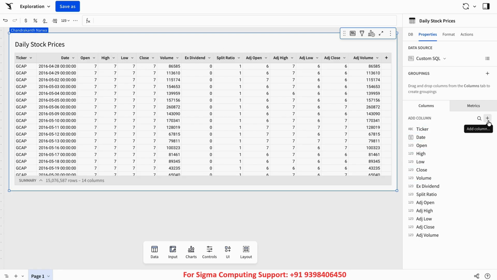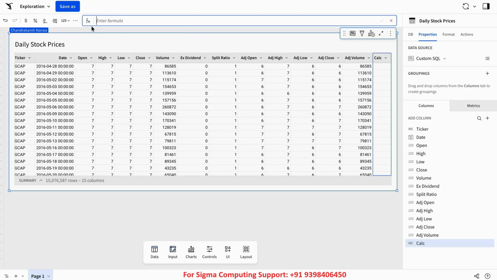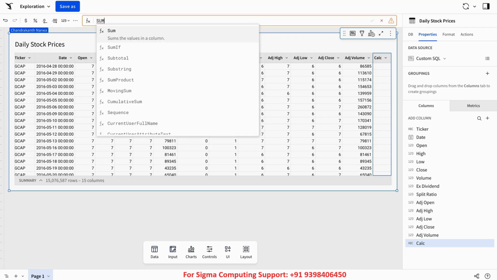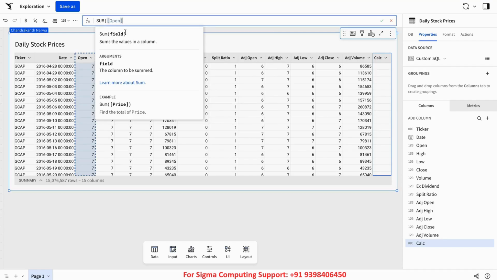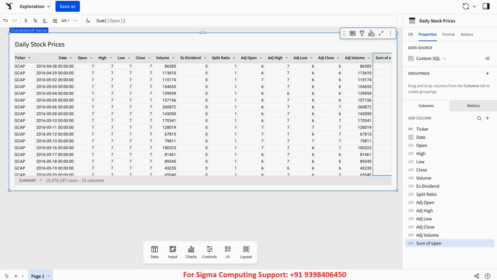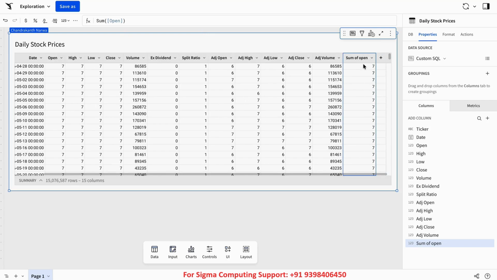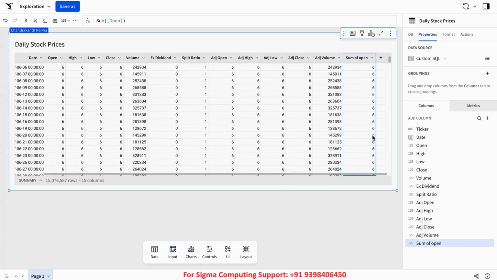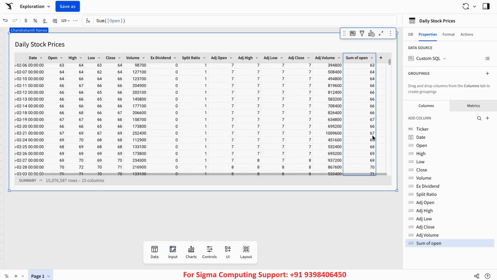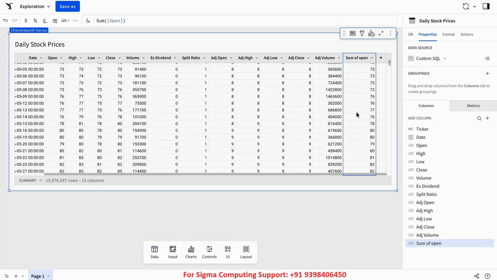Now if I want to create any column, like any calculation, right? So let's say if I want to use some summation, I can add a new column, and I can simply use this summation called sum, and sum of open, I want to sum open prices. I can simply click enter, and you can see sum of open is 777,666.